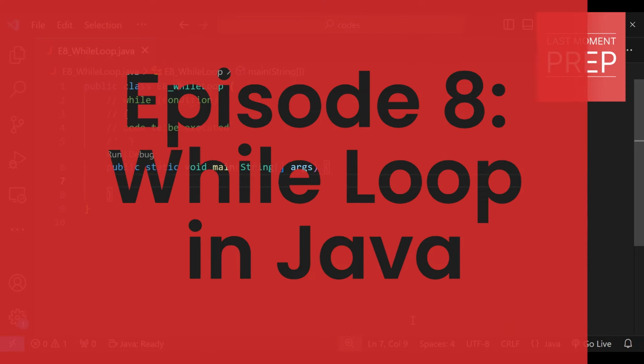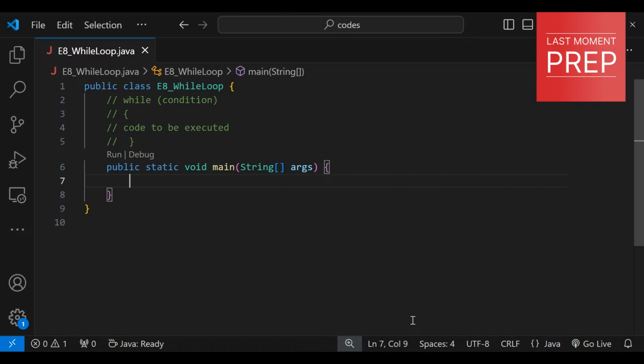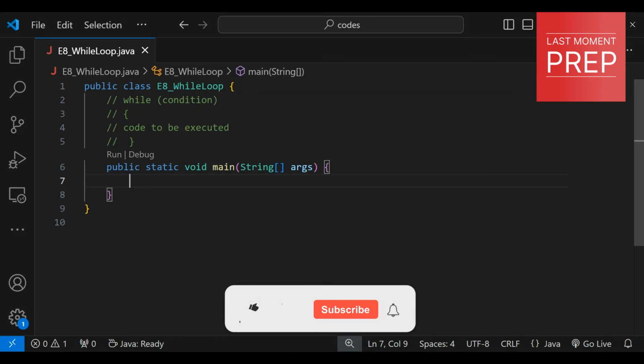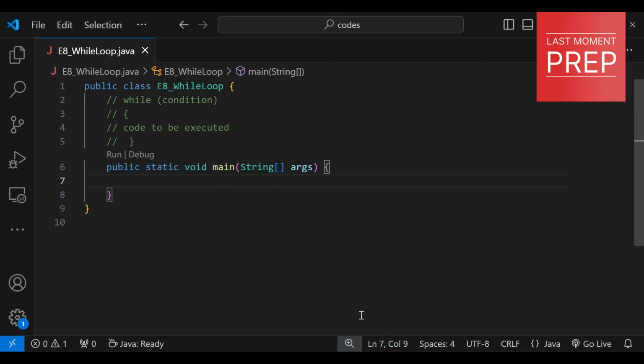Today we are going to have a look at the while loop in Java. The while loop in Java allows us to repeat a block of code as long as a certain condition remains true. Unlike the for loop, the while loop is great when we don't know how many times we want the loop to run. It just keeps checking the condition before each iteration and the loop will continue until the condition becomes false. Here's the basic syntax of while loop.